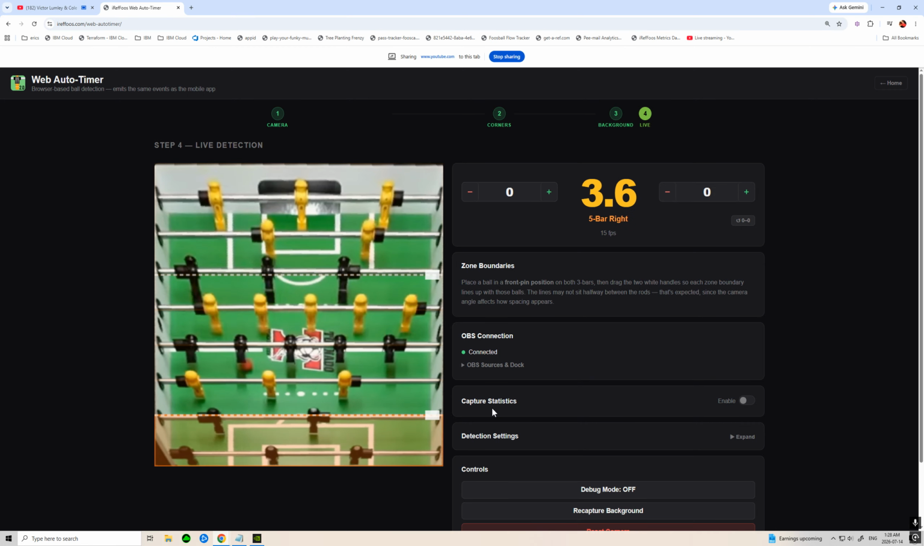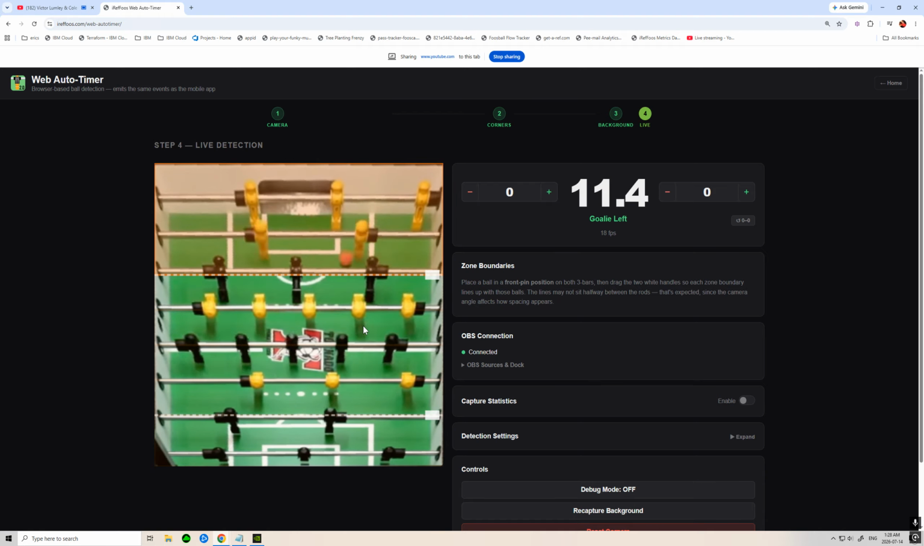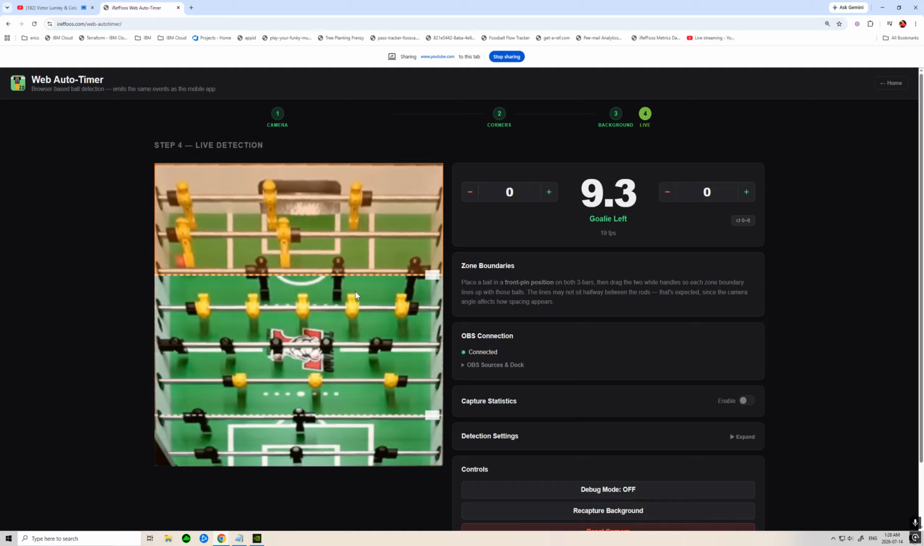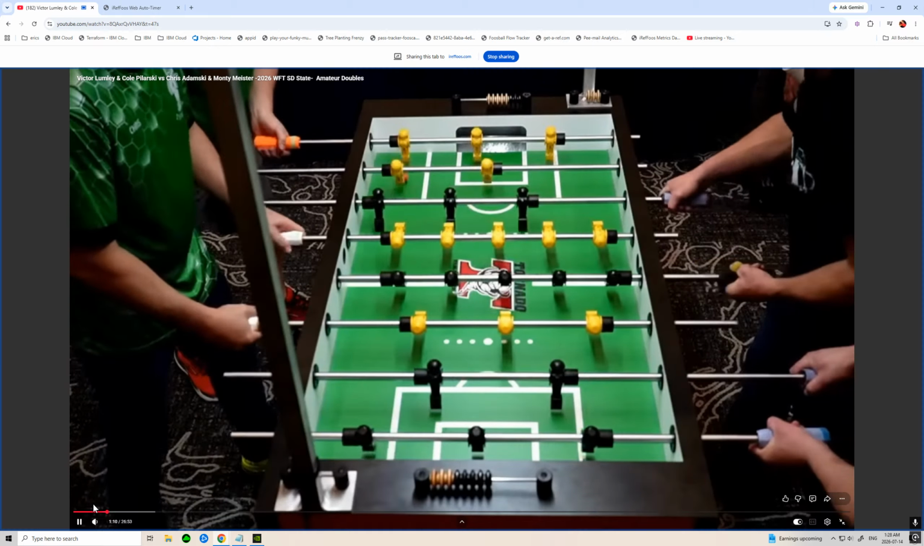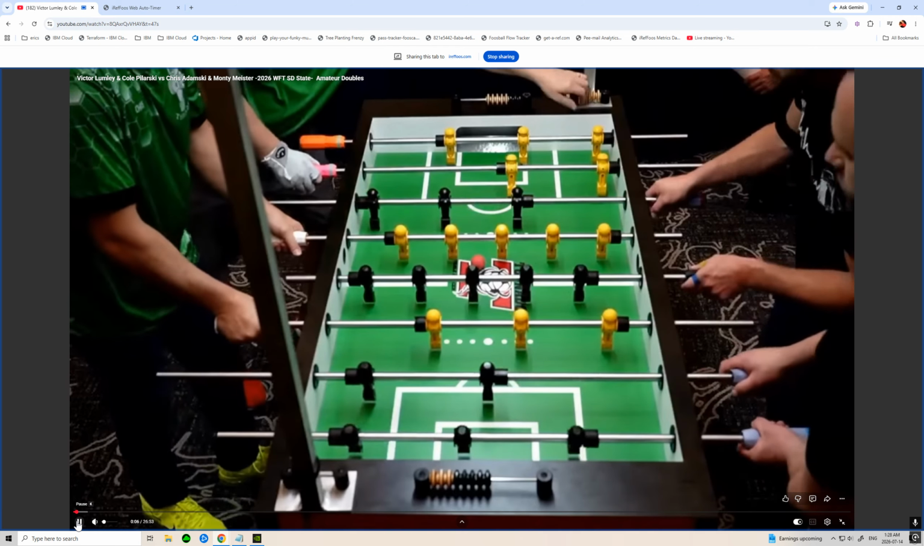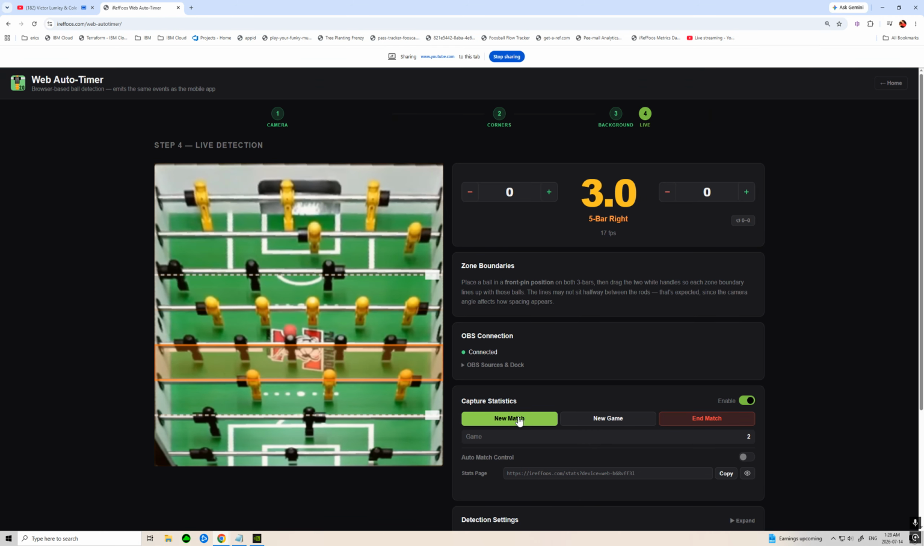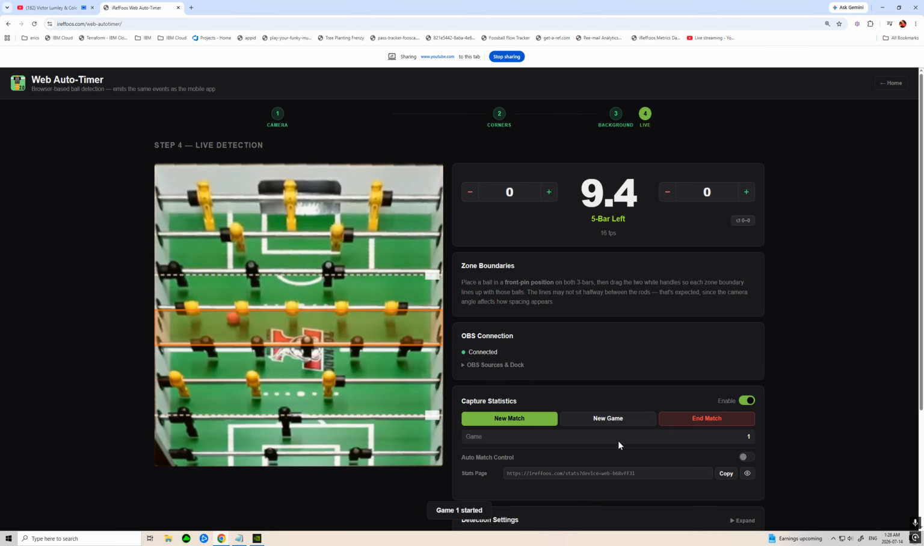So we're not capturing stats yet. The match is going. Of course, from right now, you can actually rewind it to the start of the match, and so you can capture the full match. And let's just do that for accuracy purposes. So we're going to go right to the start of the match. Okay, and then we're going to say turn on capture stats, new match, and start the game.